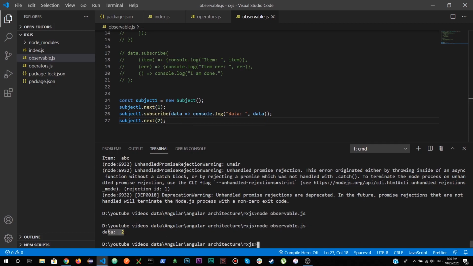Run this file. Now you can see the data 2 has been printed, right? So next is used to dispatch the value. Subject is used to create an observable, and we can add its reference. And whenever any data value changes, we can store its value. It just works like a local storage or cache storage, right? You can learn this concept by thinking about local storage and session storage.